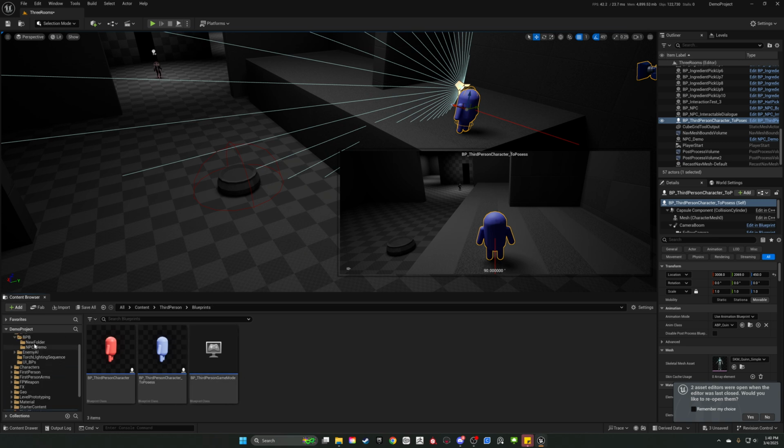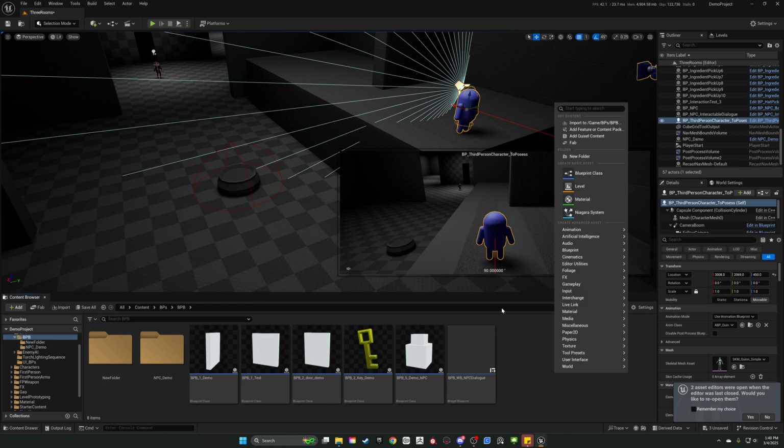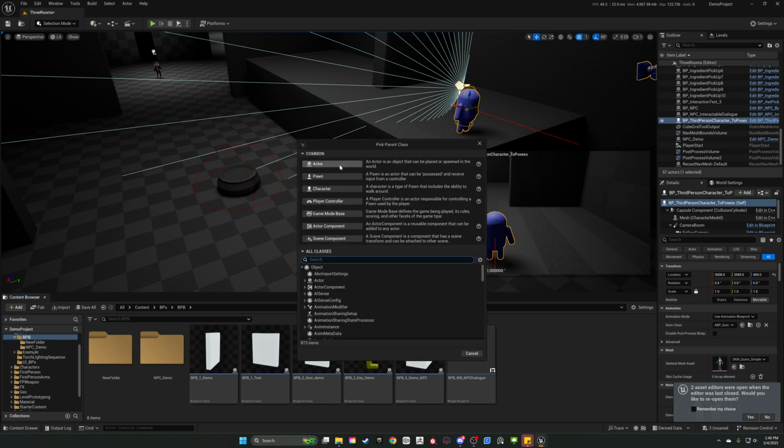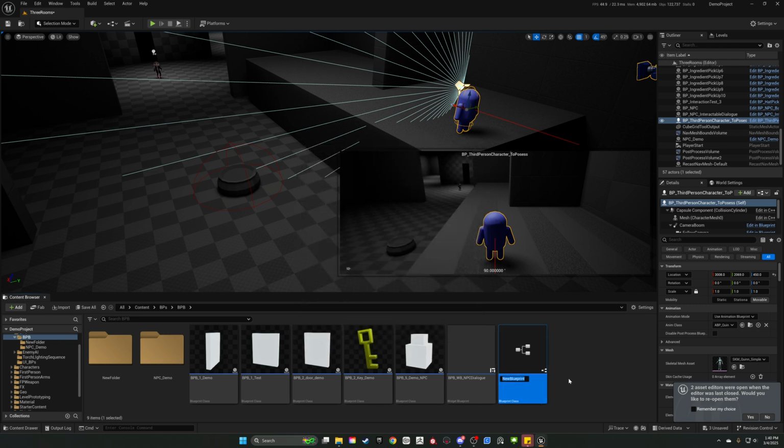So let's go to our blueprints folder and create our new blueprint. I'm going to create a new blueprint class. This is going to be an actor, and this will be my player swap demo. Name it whatever makes sense for you. Let's open it up and add the various components we need.